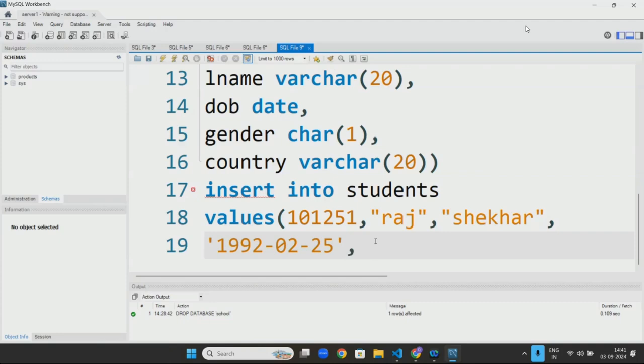Go here, gender male, country India. Now let's fill some random data. Sir, when I delete any row, the next number is not in the sequence with the previous one. It will never be because it's already created.